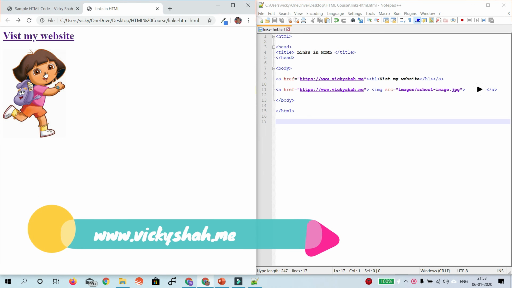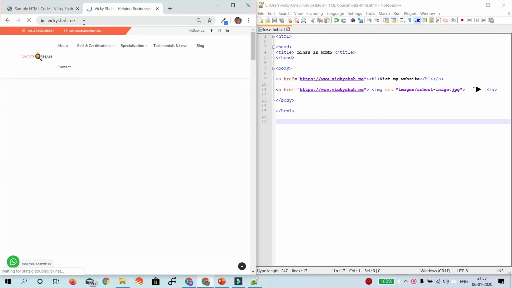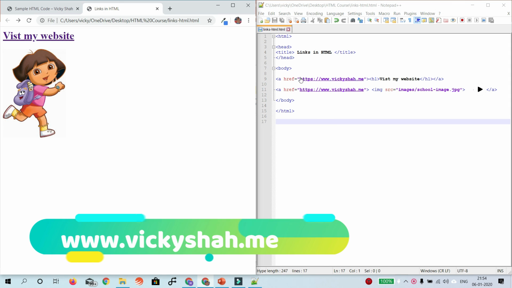Okay, look at the image. The image is also here. If I click on the image, that should also take me to my website. Well, so that's it. This is how you use the anchor tag, or this is how you use the links in HTML using an anchor tag.